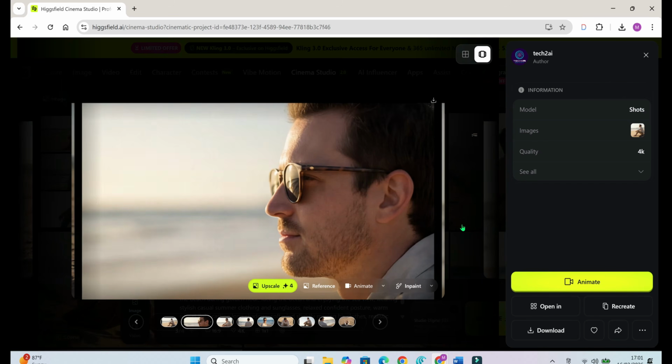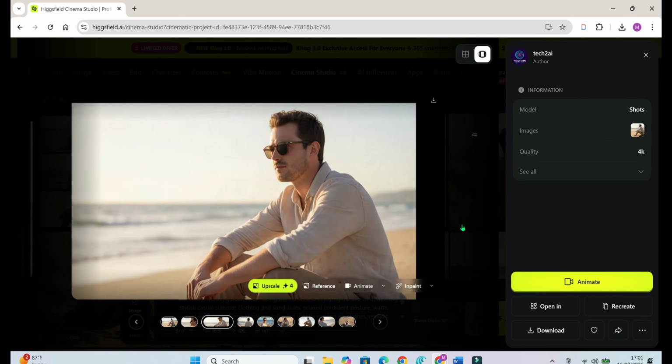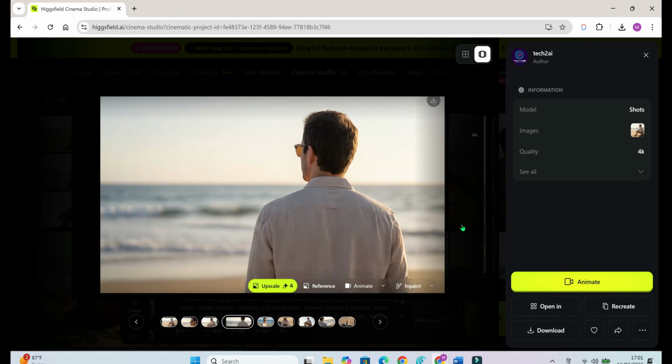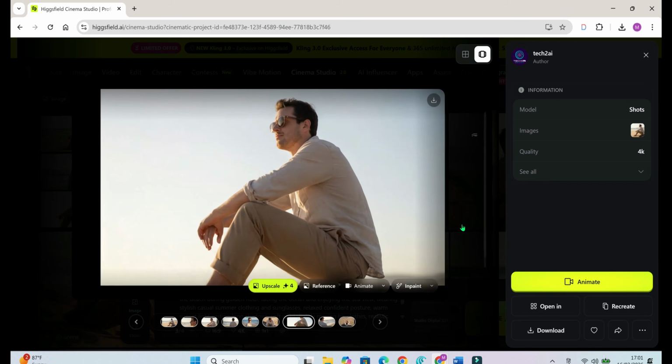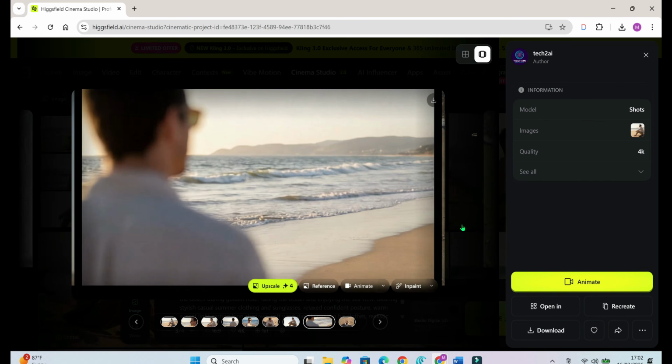Here, it has generated 9 different camera angles of the same scene. You can click on any of them and upscale for higher quality. You can use them as reference images or directly convert them into video.